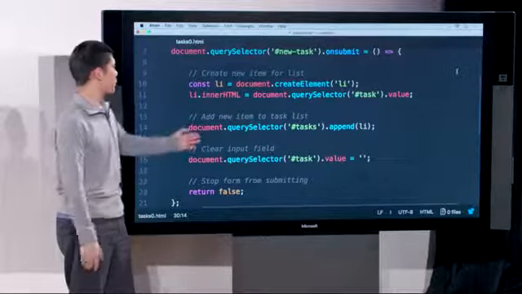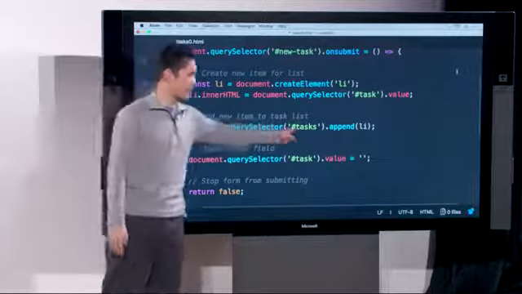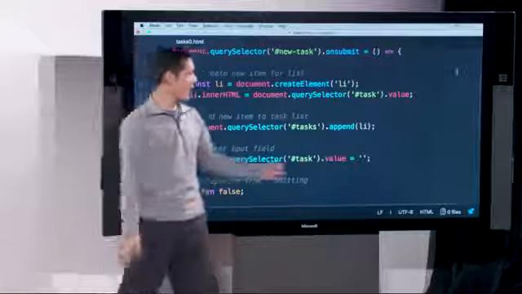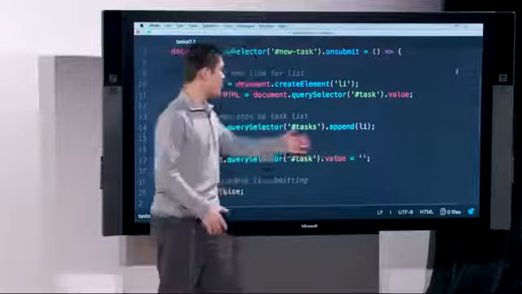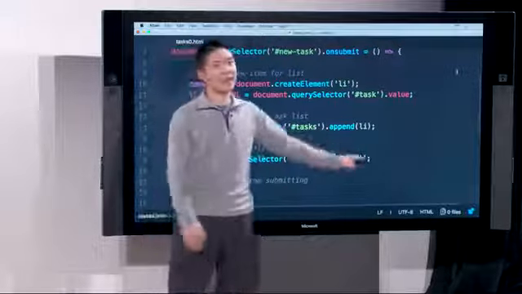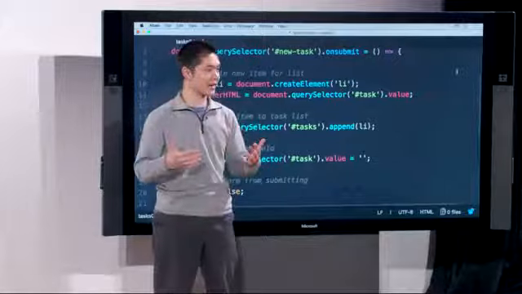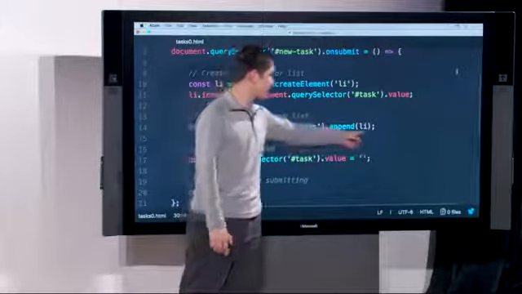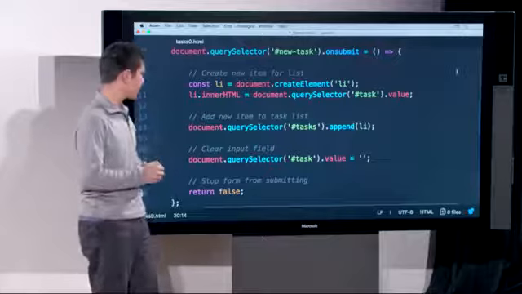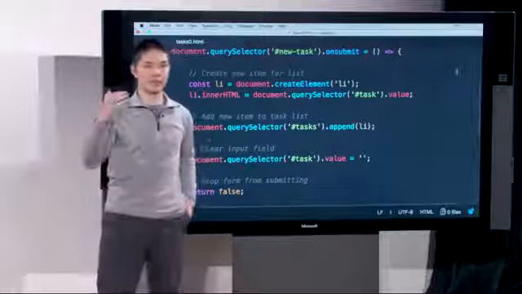And so what I'll do is document.querySelector tasks, getting the thing with ID tasks, which is that unordered list, and append to it. And these HTML elements have all sorts of properties that you can look up in terms of what they do. Append just happens to be one that adds a new thing to the end of it. And I can append to it li, which is this variable that I created here. And that's going to actually add the new item to the task list.